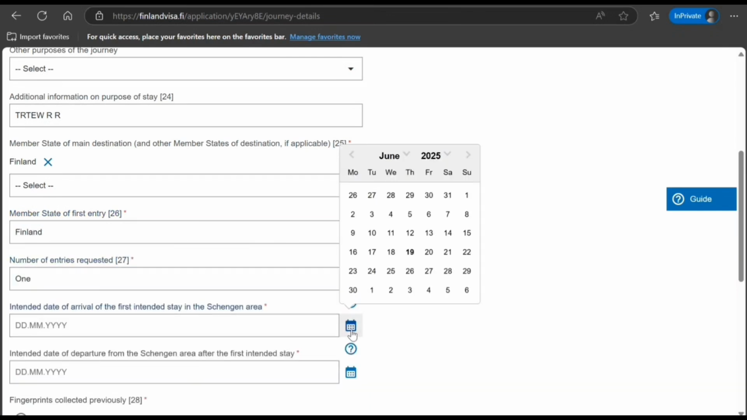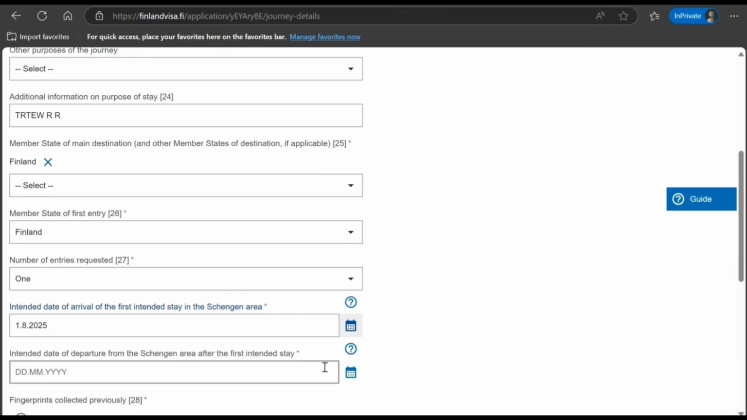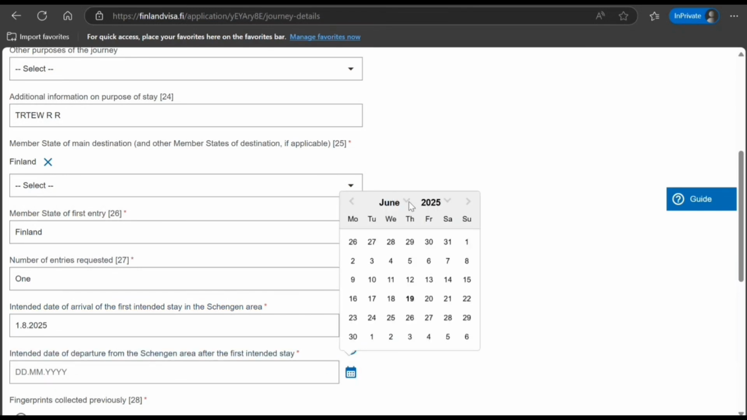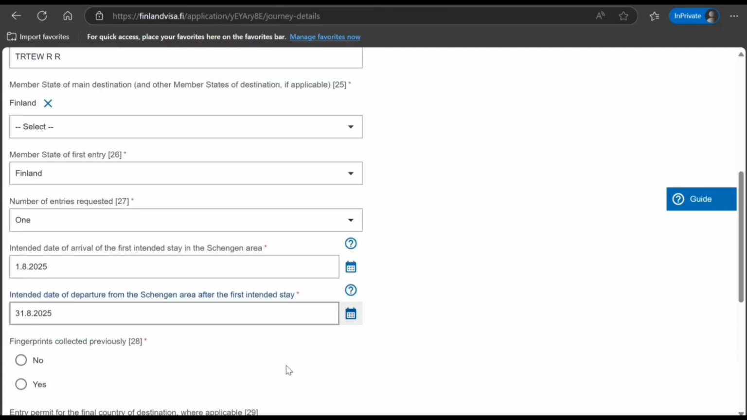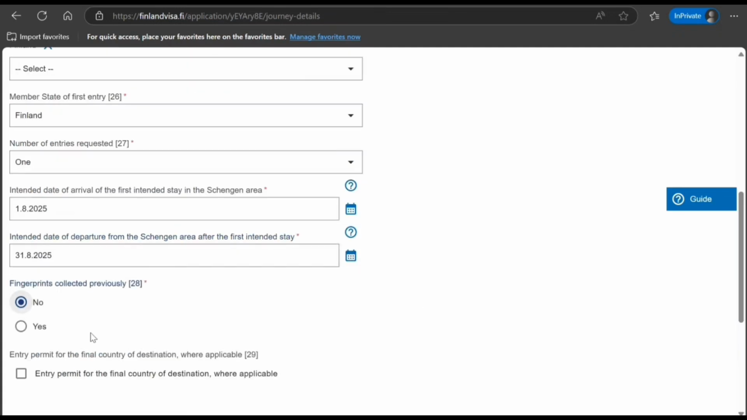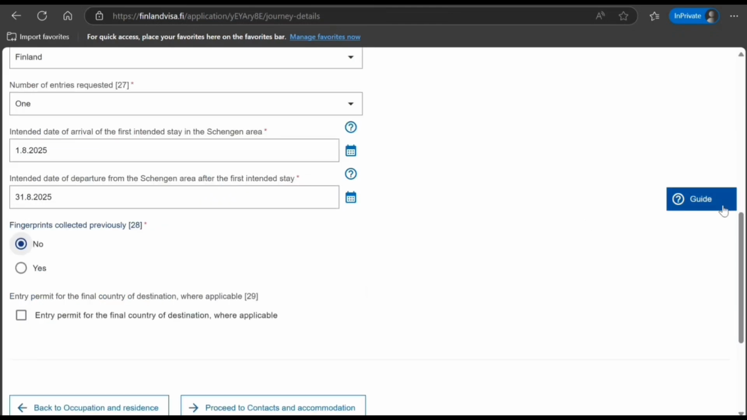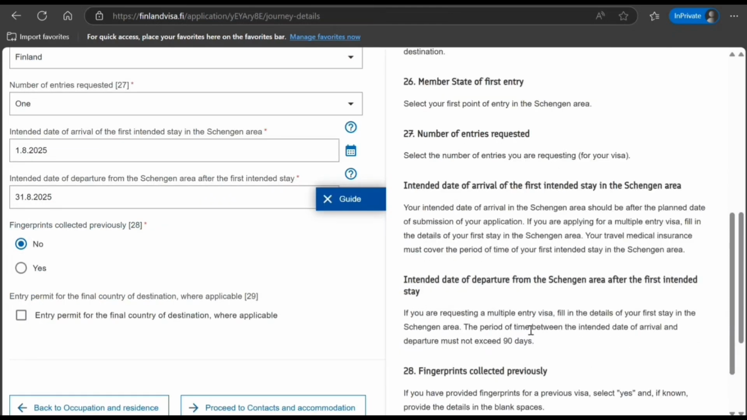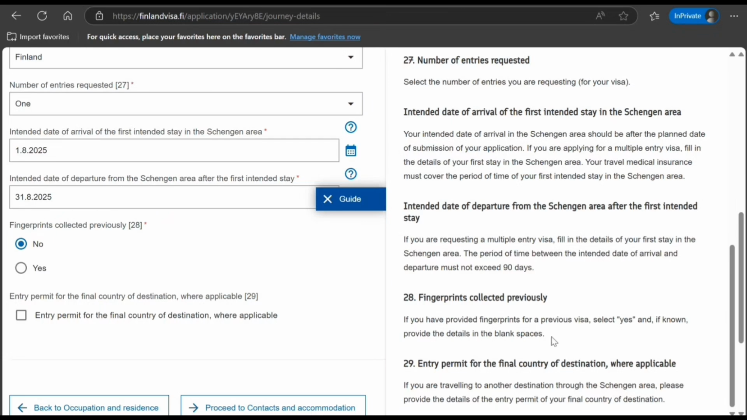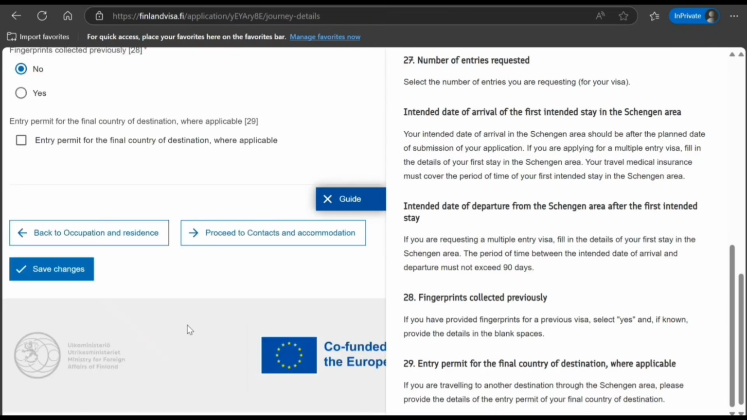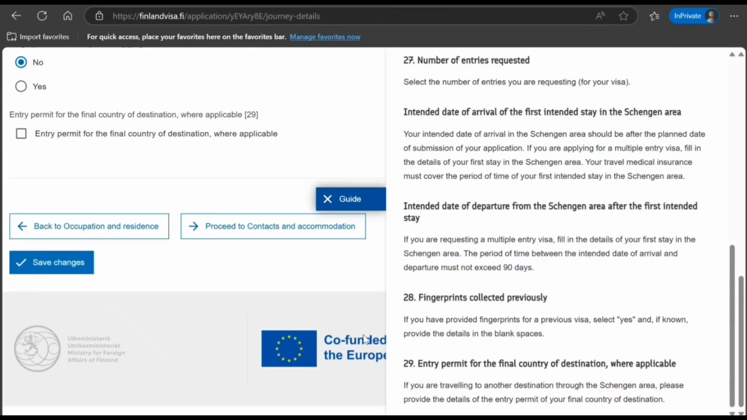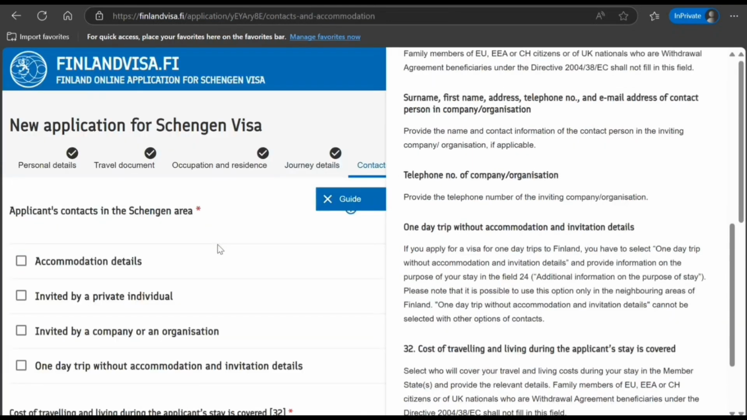Intended date of arrival. So I'm just selecting departure. Fingerprints collected previously, I select no. Of course, you can go on the guide and see. Entry permit to final destination where applicable. Okay. If you're traveling to another country, so we are not going to do that. Okay.